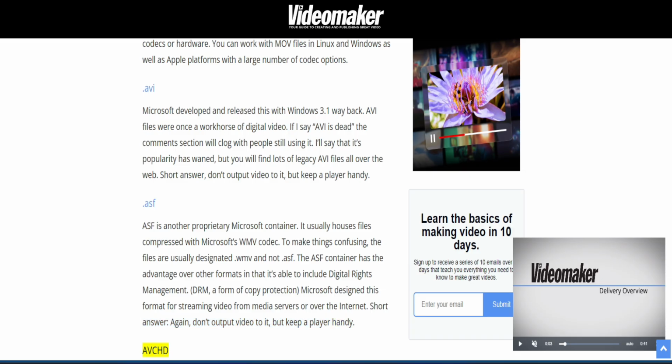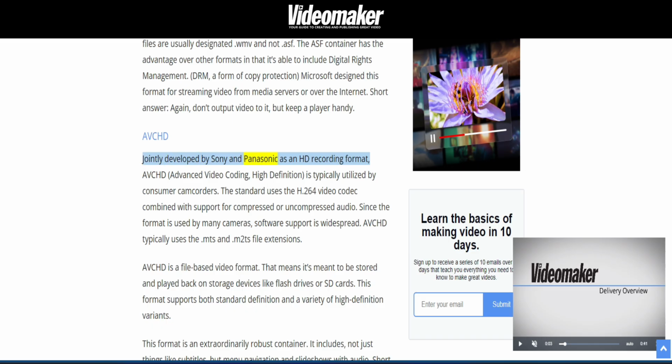AVCHD. Jointly developed by Sony and Panasonic as an HD recording format, AVCHD, advanced video coding, high definition, is typically utilized by consumer camcorders. The standard uses the H.264 video codec combined with support for compressed or uncompressed audio. Since the format is used by many cameras, software support is widespread.